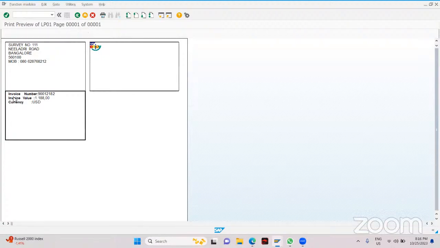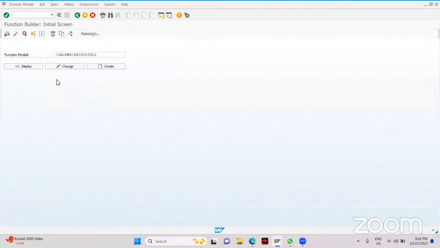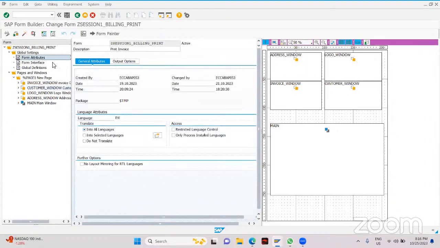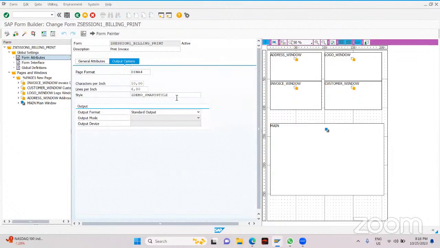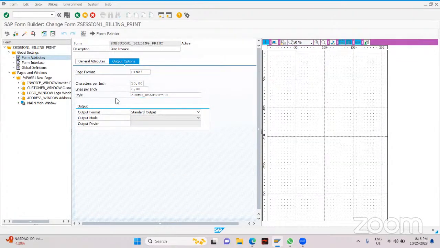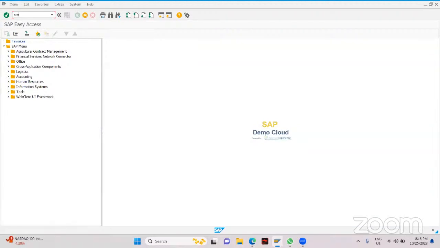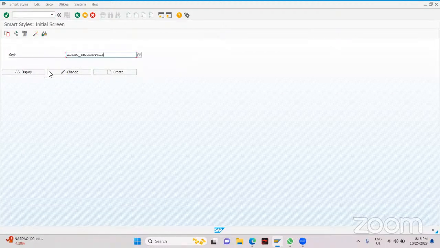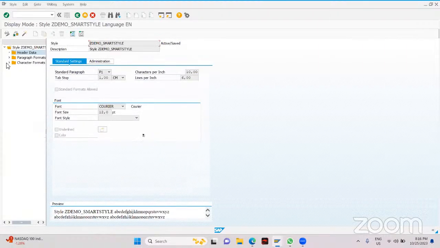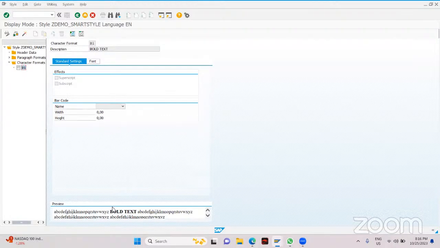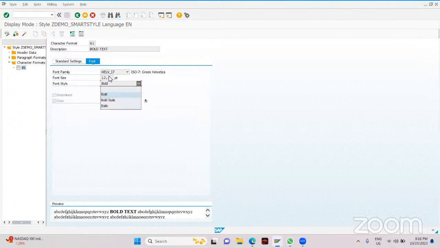Okay. With that, we also saw some smart style, right? What's the purpose of a smart style? We gave that in here, from GDemo smart style we created. In the smart style, we created one character format, right? B1. It will change the font to bold, like this. We'll see that. And then here, if you see, we give this type, this is number, like this should be the length of this.